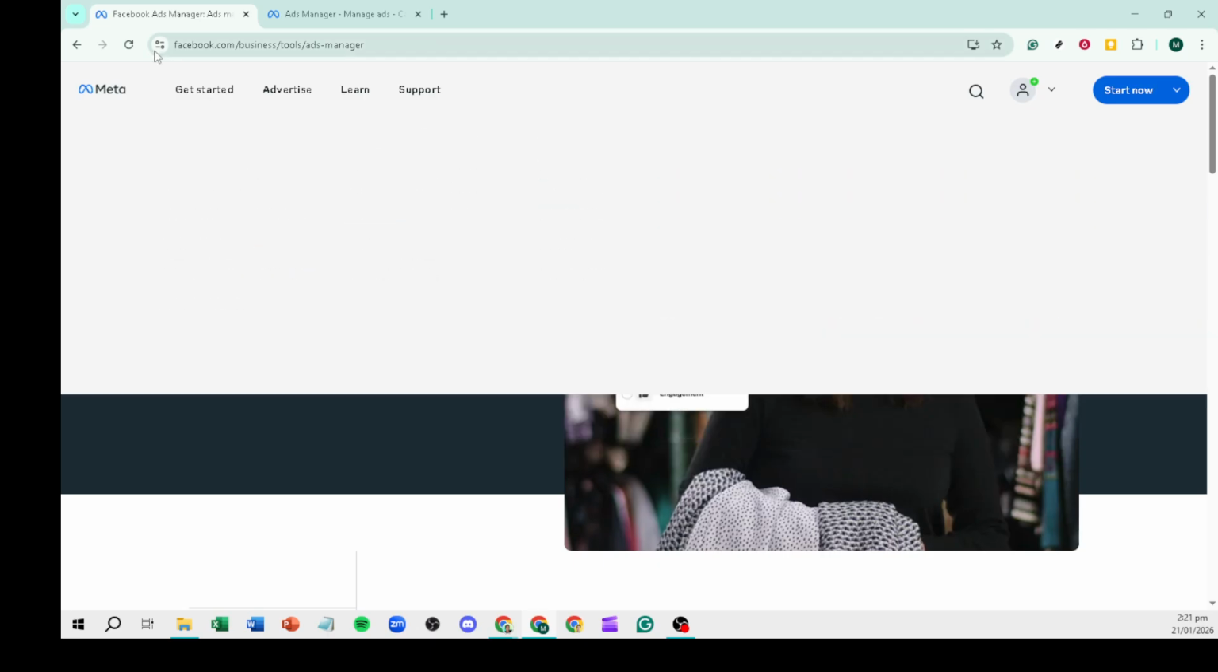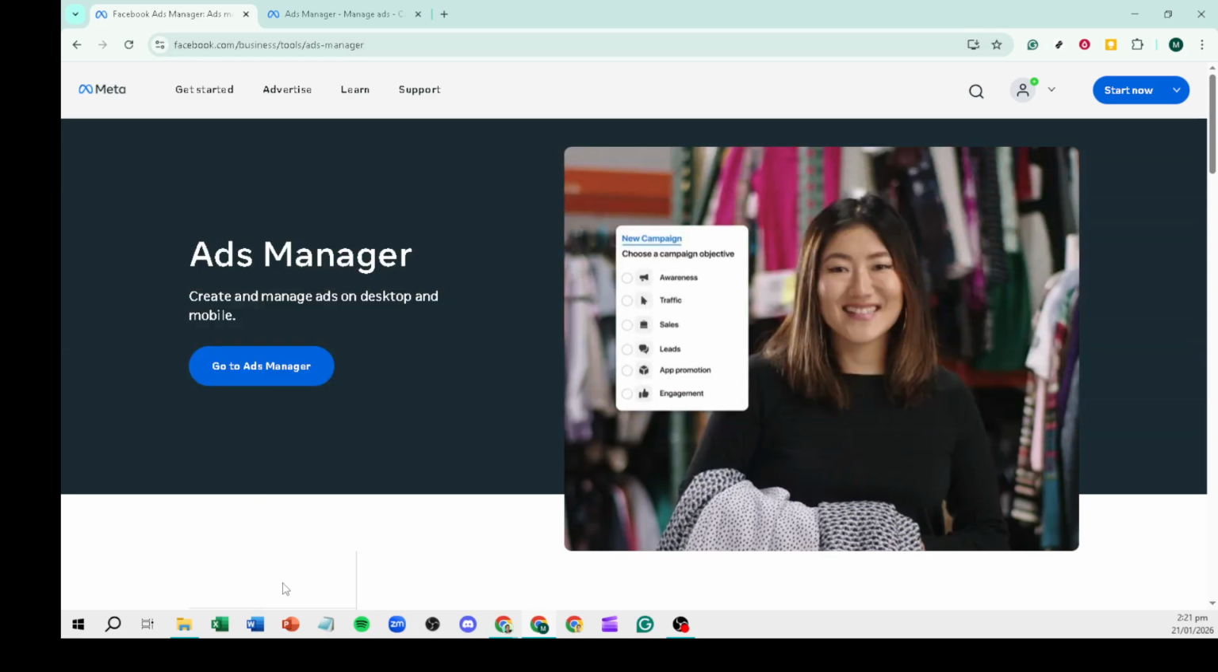You can search for Facebook Ads Manager or go directly to the official page. On that page, select Go to Ads Manager. If you aren't already signed in, you'll be prompted to log in. Use your usual secure method and complete any verification if asked, then continue into Ads Manager.